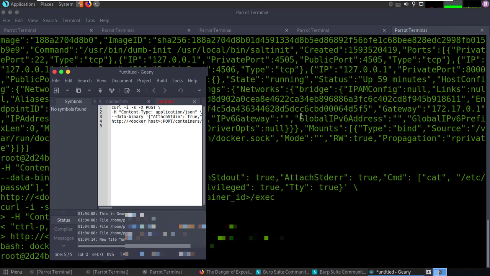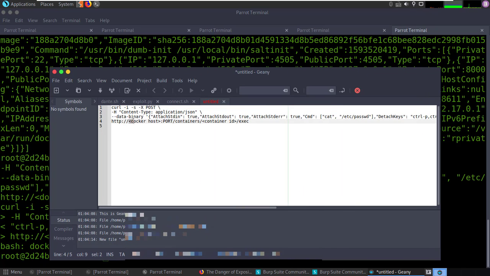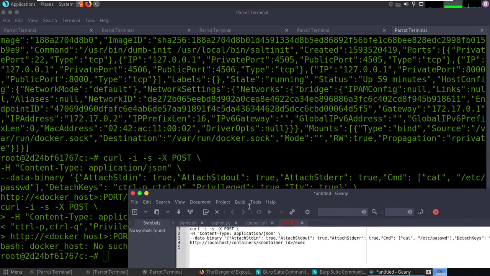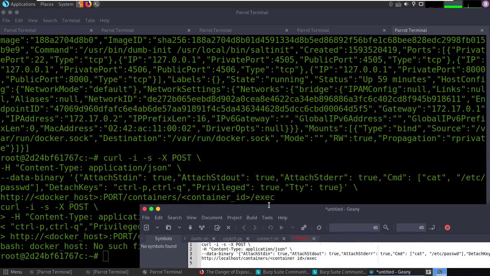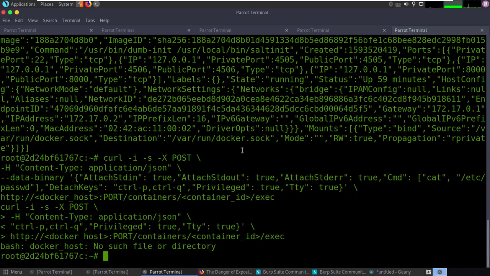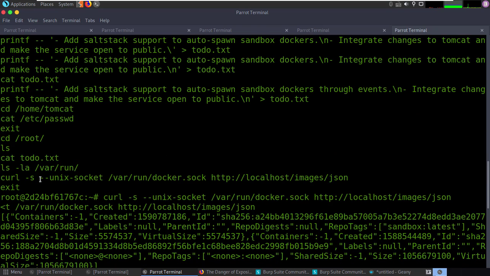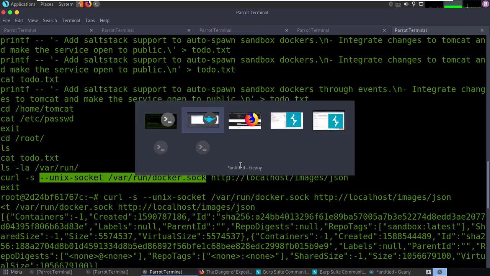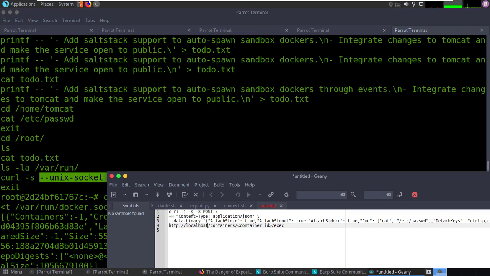That was weird. The only thing that we've got to change is this, and we don't care about the port necessarily. This is all going to be localhost. But we do need to bring in that command for the Unix. So we'll pull in Unix socket Docker.sock, and we'll put it right here. Now we can just copy and paste.